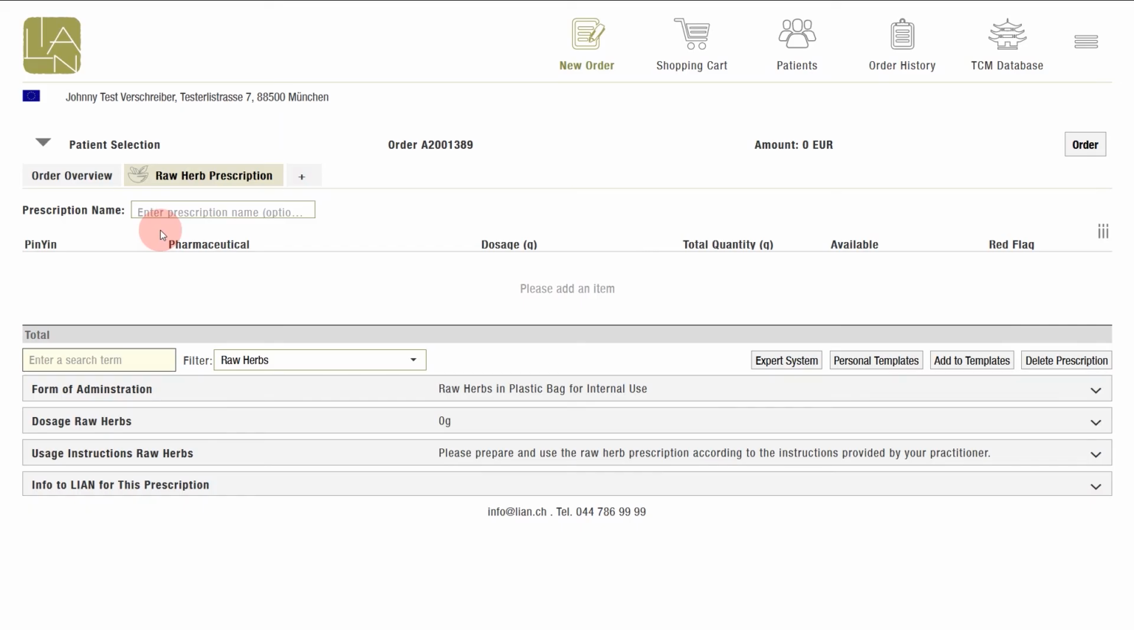And now we're on the raw herb prescription page. We can now perform the following tasks: patient selection, prescription name, prescribing, form of administration, dosage, cooking instructions, and usage instructions. These can be done in any order, and the actions patient selection, prescription name, and prescribing are similar to when prescribing a granule prescription. These actions will be shown here briefly. A more detailed description of these functions can be found in the granule prescription tutorial.